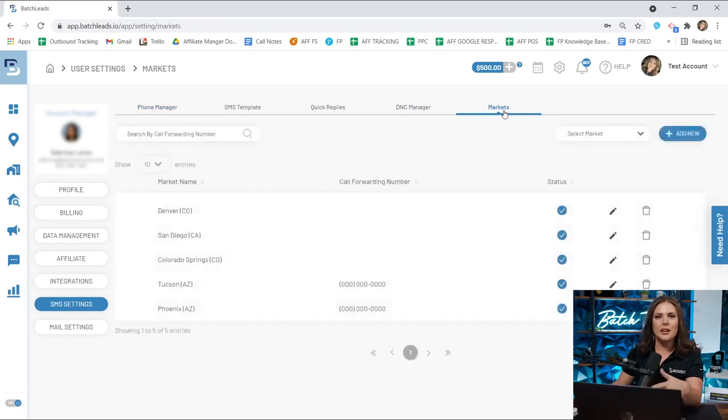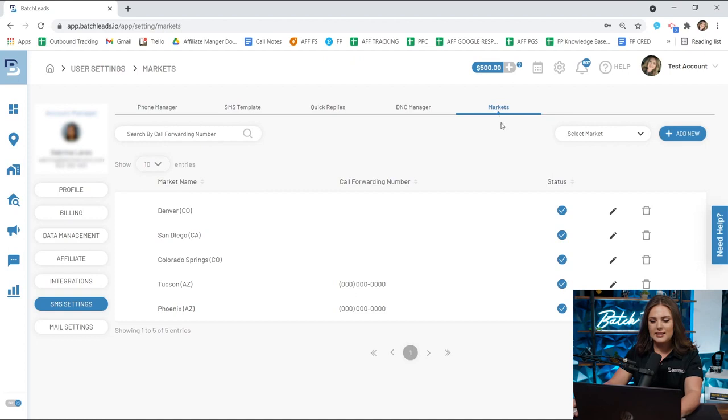Okay, so we're going to start in markets. We're basically setting up different markets of where we want to be able to purchase phone numbers. So this is really great if you're virtually wholesaling. You can have different phone numbers to text with from different areas across the US that have area codes that your market is going to recognize. So we're going to click markets, and you can see here I've got Denver market, San Diego, Colorado Springs, Tucson, and Phoenix.